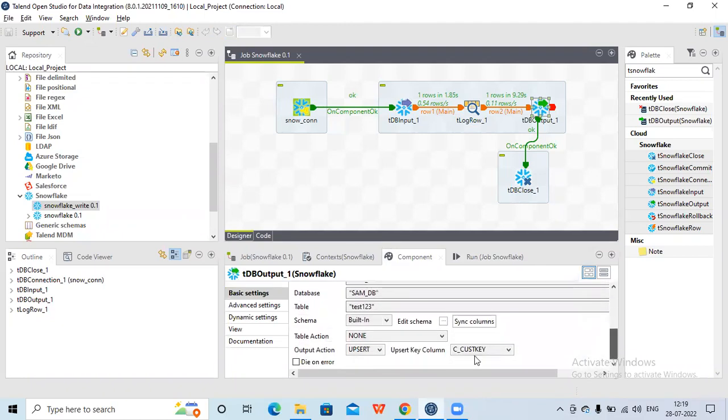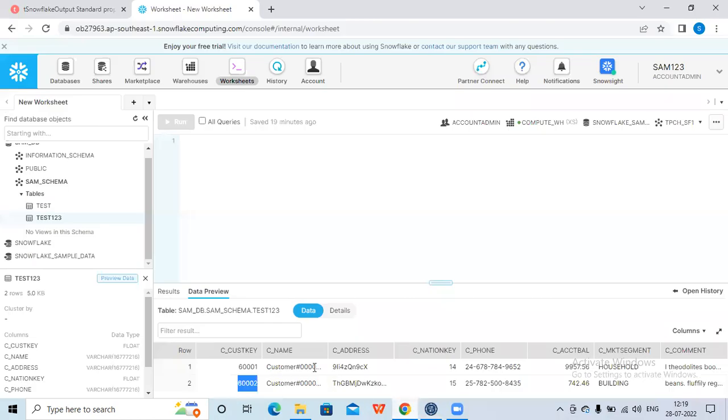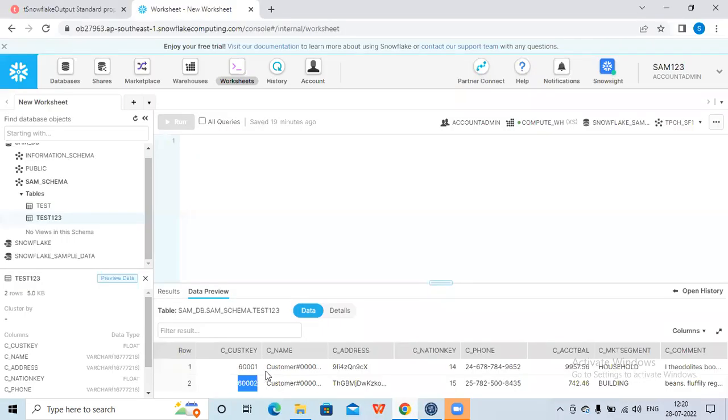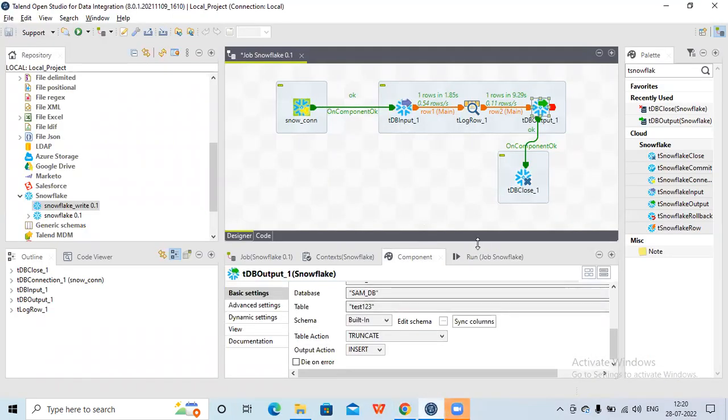Let me use another option, like instead of none, let me use truncate, and let's see the data. Let me simply insert now. Currently, if you see here, I have two records in my table. Now, as I am using the truncate table action, first of all, it will truncate all the data that is present in the table. That means if I rerun it once again, then all these two records would get deleted, and the 60002 record would get inserted. Let me run it.